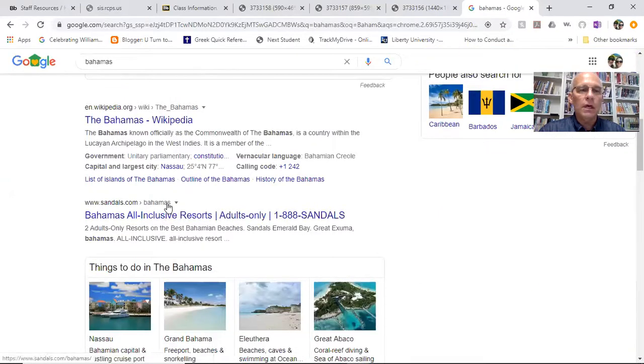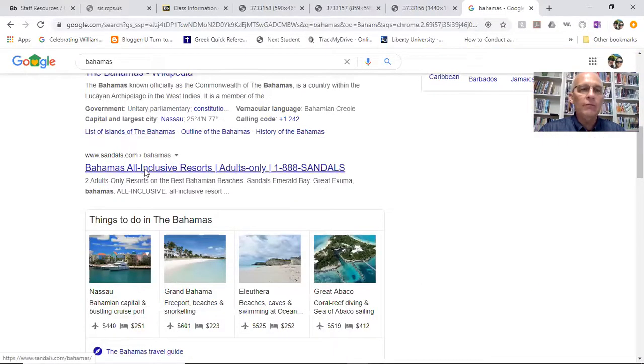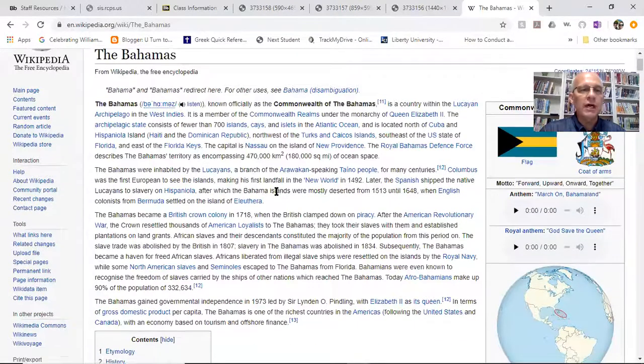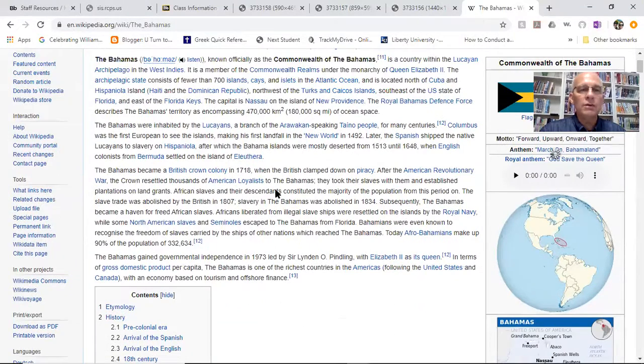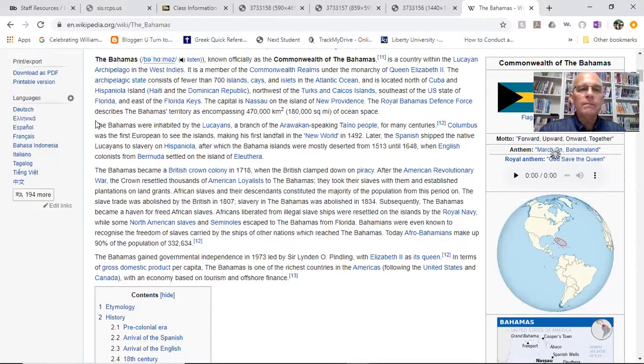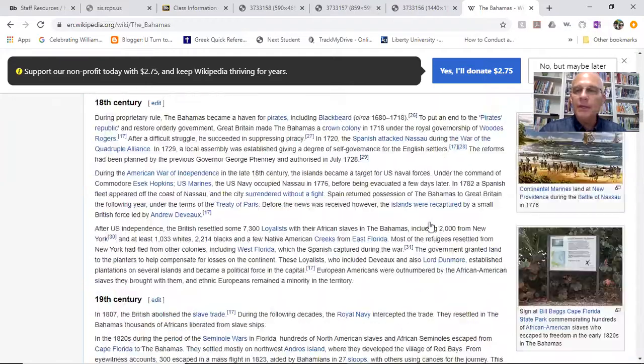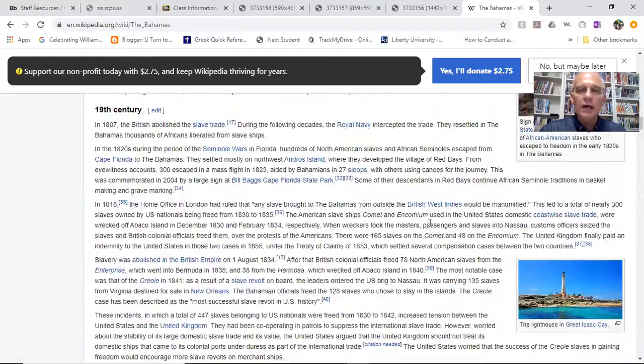Okay, and I'm going to look up information about the Bahamas right here. I find this. I'm actually using my phone as a hotspot right now because I'm somewhere without the internet. It tells me a little bit about the Bahamas. If I find a map in here, I can use it.